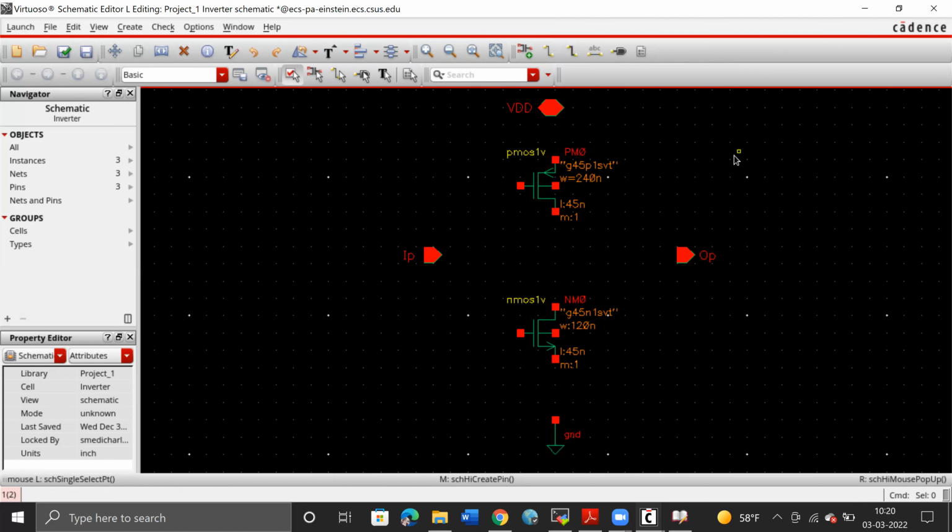Once you have made sure that all of your instances are in the schematic, you can start connecting these instances using a wire. For that, I'm going to use the keyboard shortcut W, or I can go into create and wire. So now I'm making the connections of the inverter based on its circuit schematic.